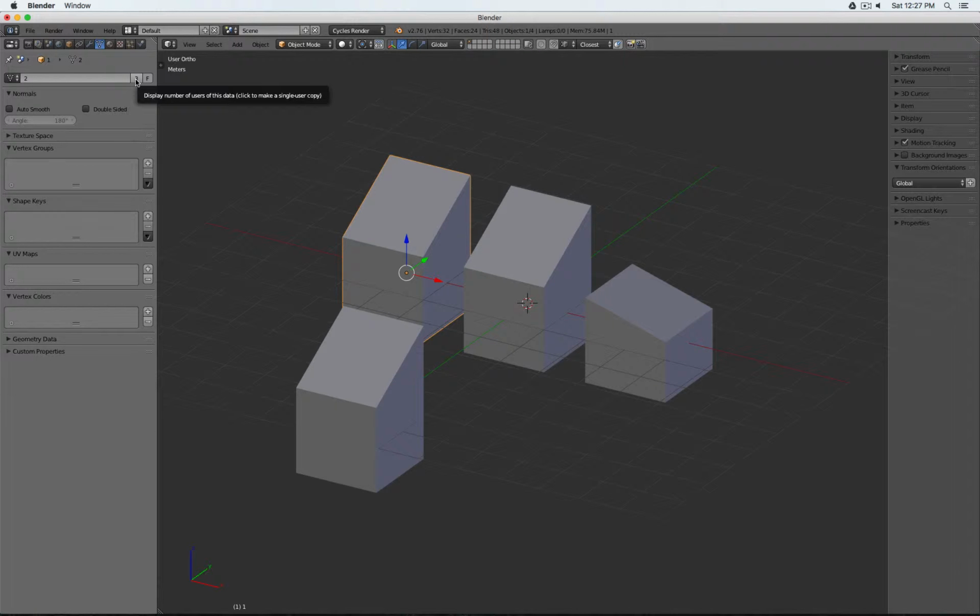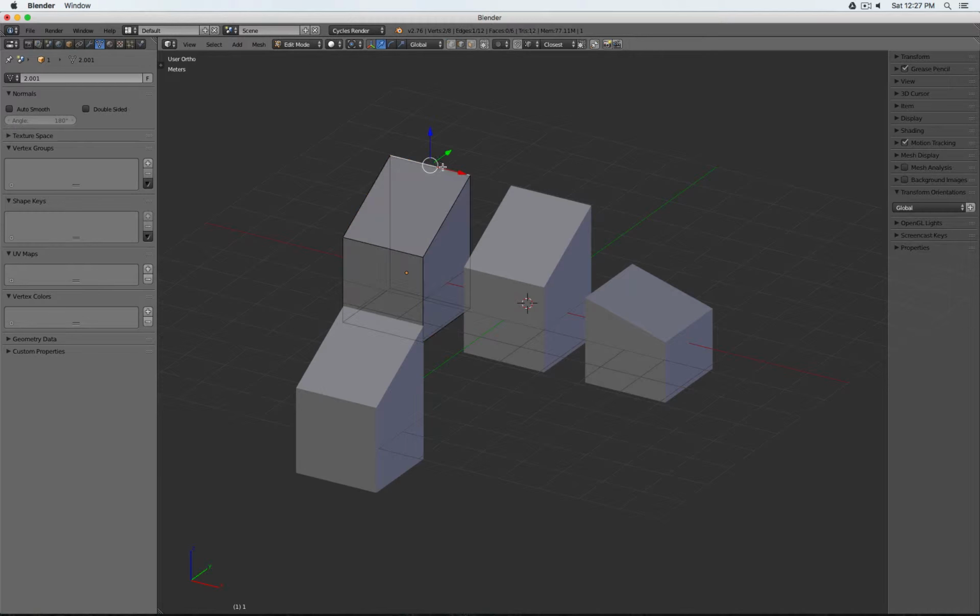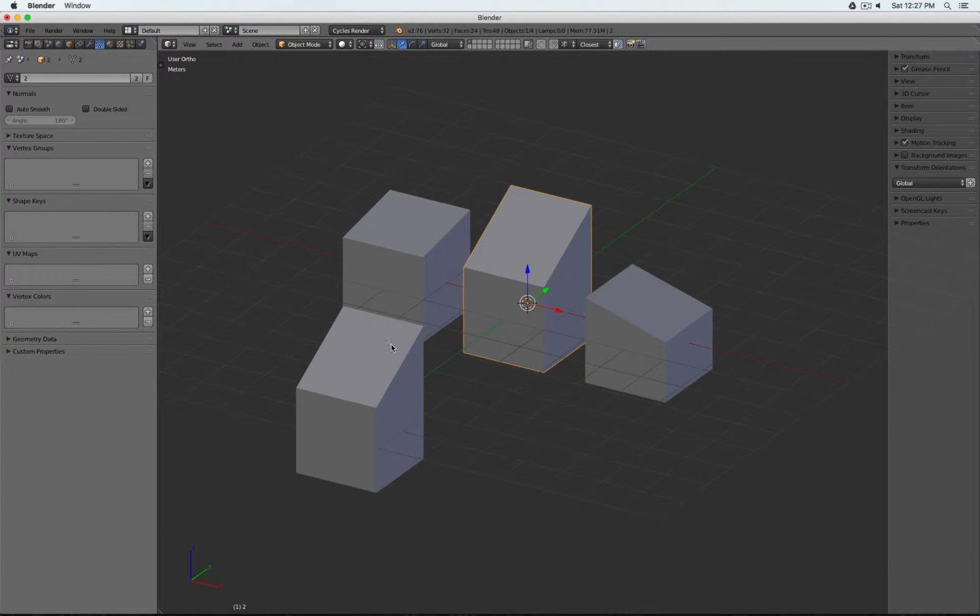To make something a single user, I can easily click the number, and then it makes a copy of that mesh data block. So when I go to here now and change it, nothing adjusts to those because these 2 still use number 2, and this is now 2.001.